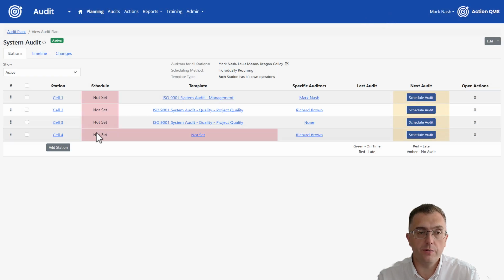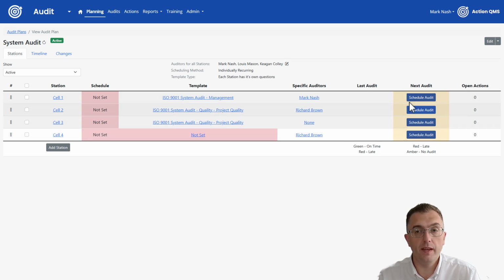We've got our schedules listed. So this only shows when it's individually recurring. So it doesn't show on every type of audit. We see the templates against each item, again, only if they have separate templates. Then we have our specific auditors. We have a list of when was our last audit and when is our next audit due.